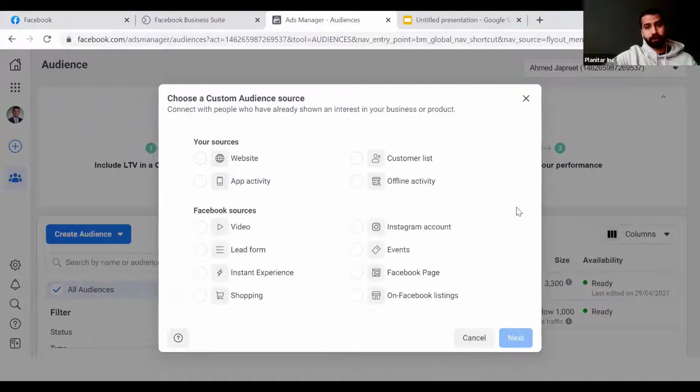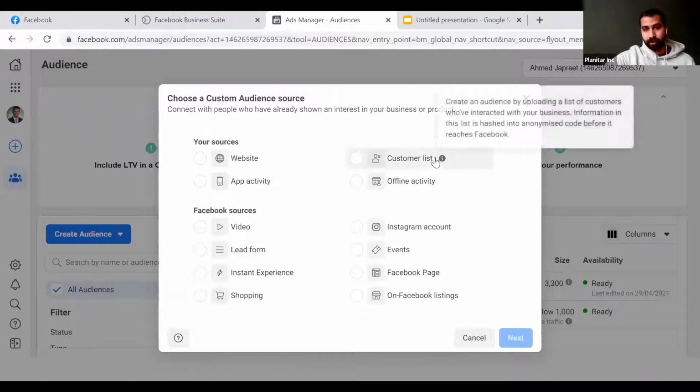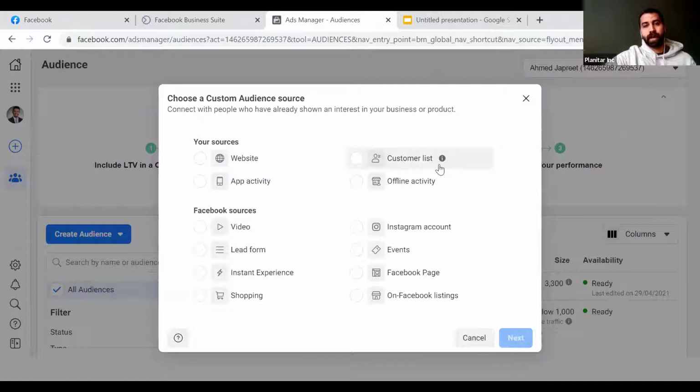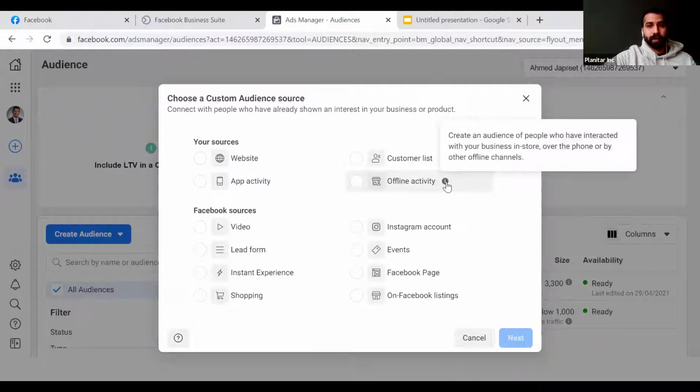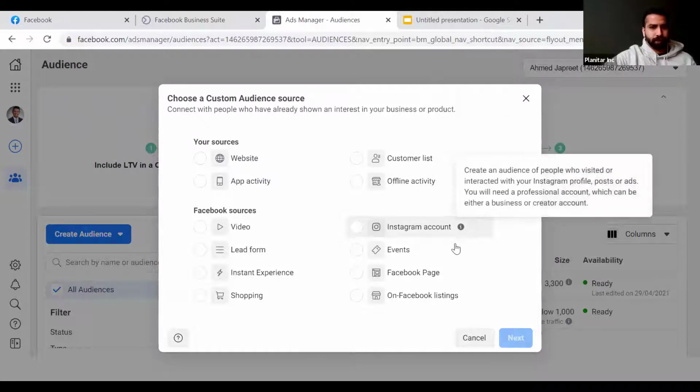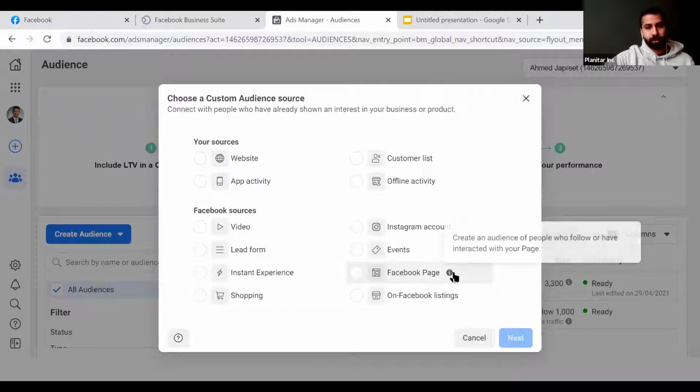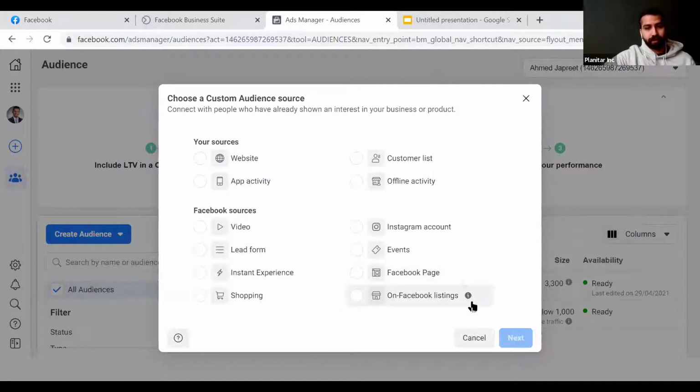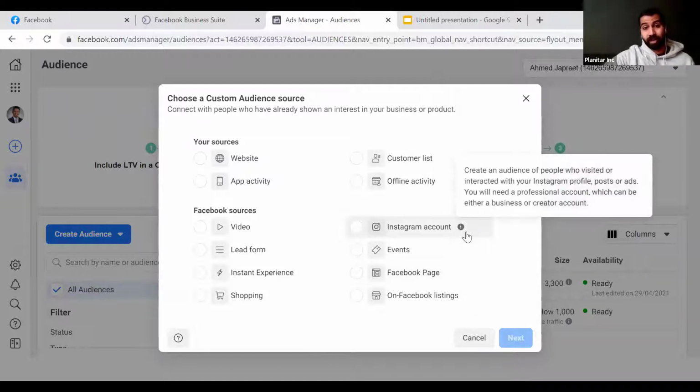You can also target people on the customer list. As I was talking about earlier, these are the people whose information you have. You upload their information, and Facebook will find them on that platform and show the ads to them specifically. There's also offline activity, things they've done offline, let's say an in-store visit, over the phone, or other offline channels. Kind of scary, but very powerful. Events, Facebook page, people that have gone to your page or your listings, or seen your Instagram account.